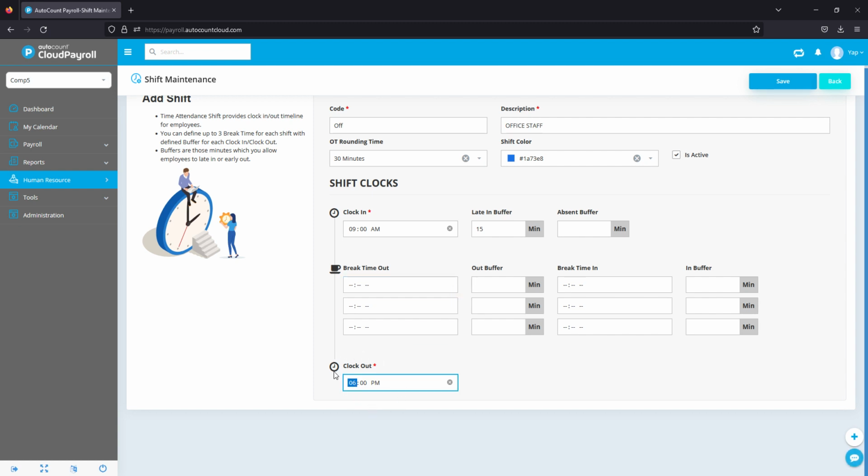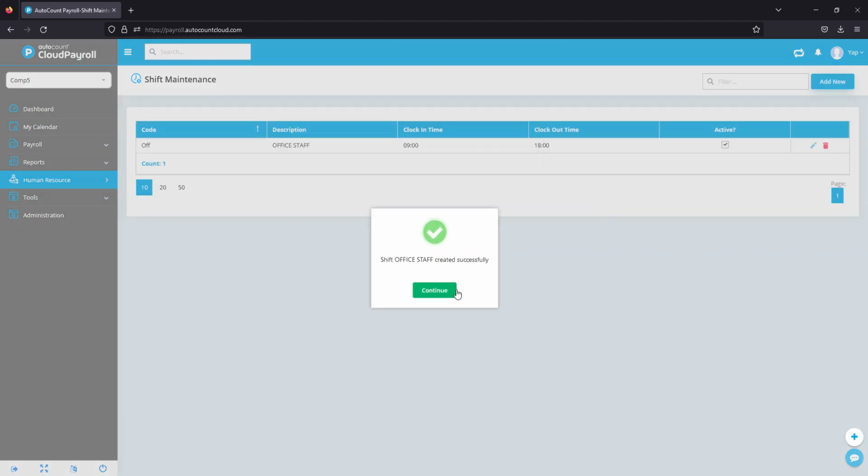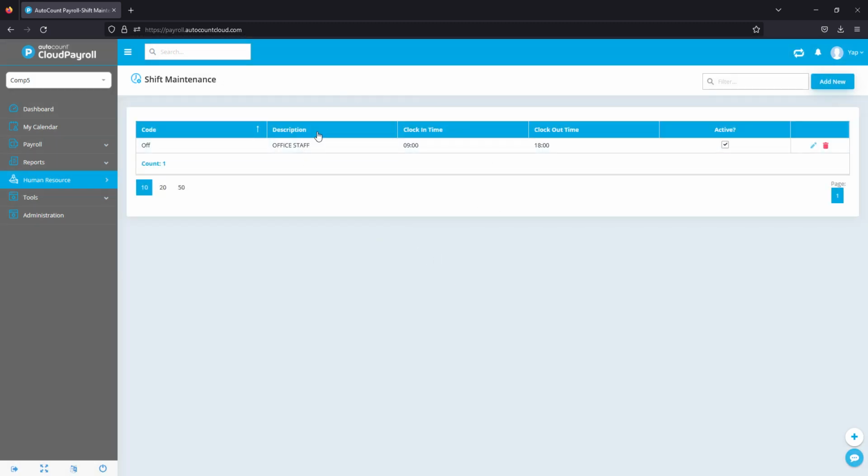And finally, the clock out timing. So key in, for example, 6 p.m. Once you're done, remember to click on save as well. So done. We do have our shift maintenance set for our office staff. If you have anything else, click on add new and create another.